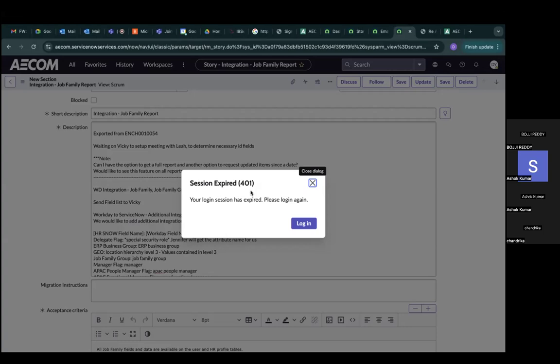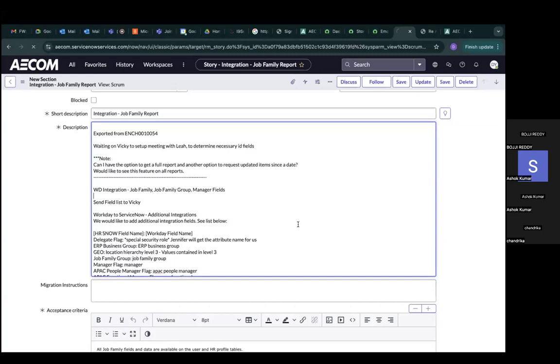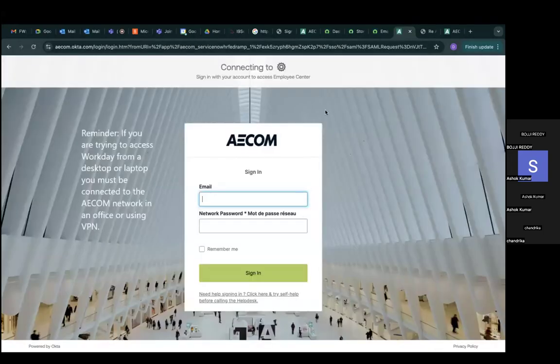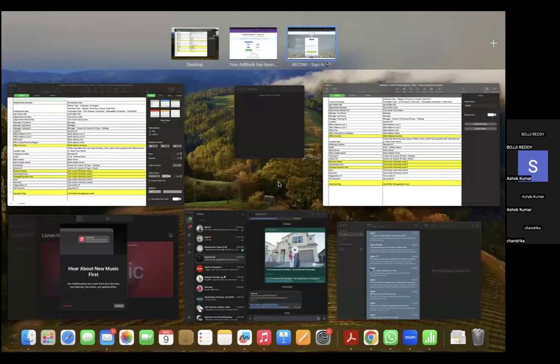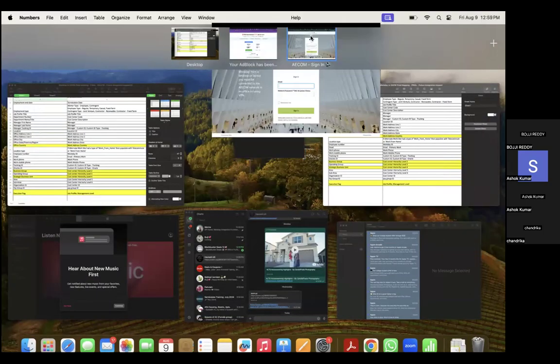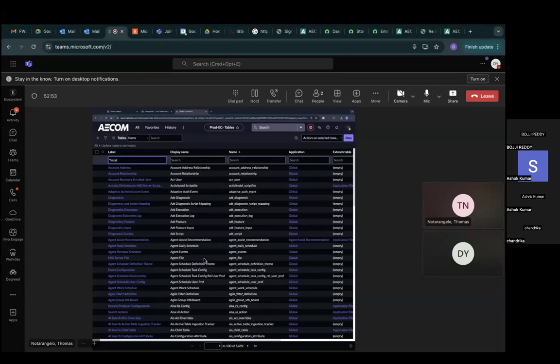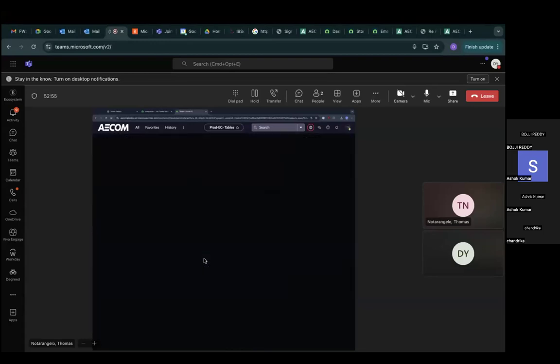We can say integration family, job family custom, something like that. If we just call it job family, I think... Let me see something. I wanted to ask, what would be the name? Do you have any particular naming convention?